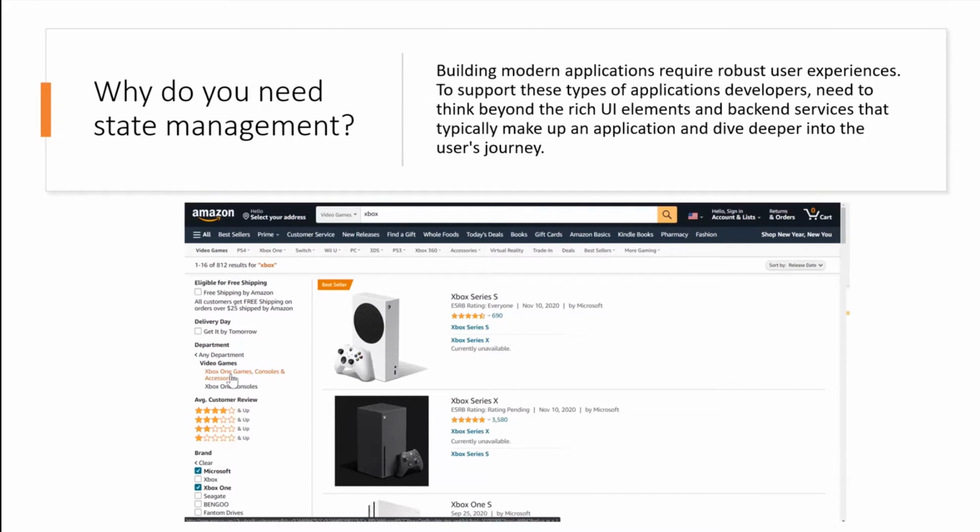I'm sure we've all been to Amazon at one point in time, and I think this is a good example of an application to show what we mean by state management. We talk about a lot of different things. There's a lot of stuff in this application. First, who is the current logged in user? When you log in, you may have different behaviors or access to different things in an application.